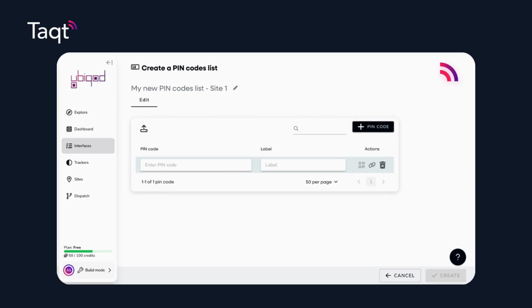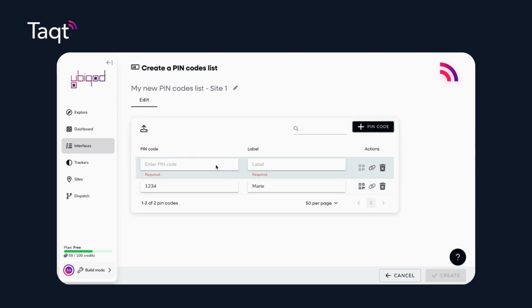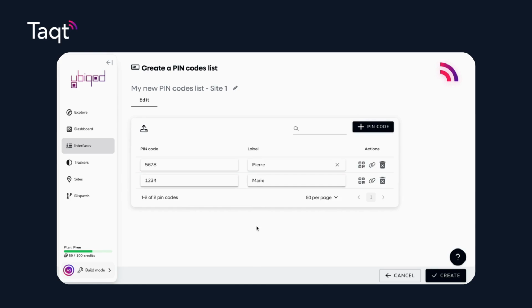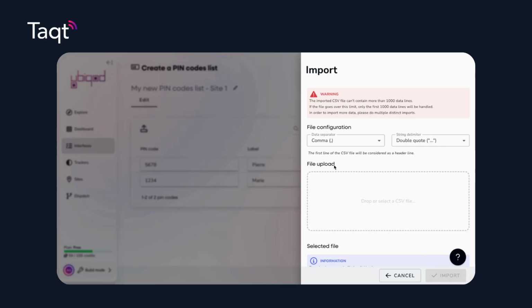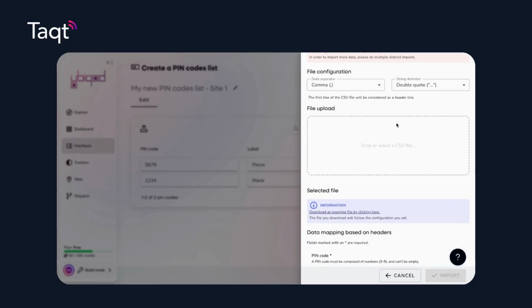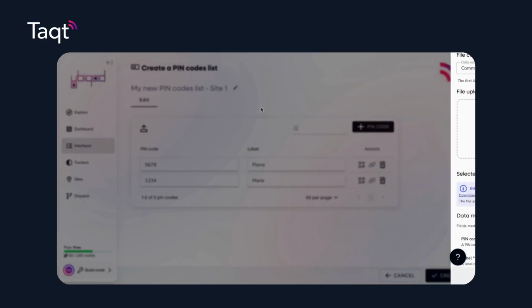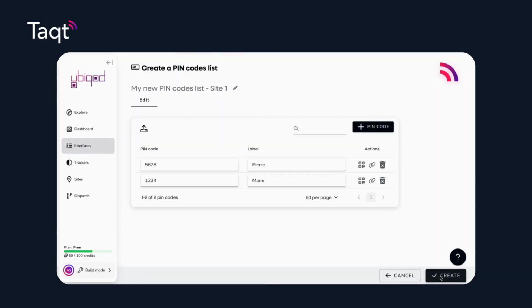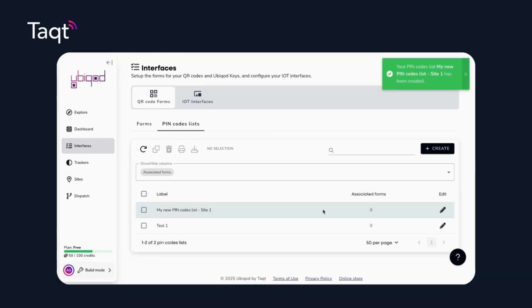You can assign any PIN number you want to your team members and change them whenever you want. Whenever your team checks in and out, they will have to type their designated PIN code. If they type an incorrect PIN code, it will be flagged. This is how you ensure your check-ins and outs are reliable. You can also import a CSV file if you already own a PIN code list. Once you're done creating your PIN code list, click on Create and your list will be ready to use.